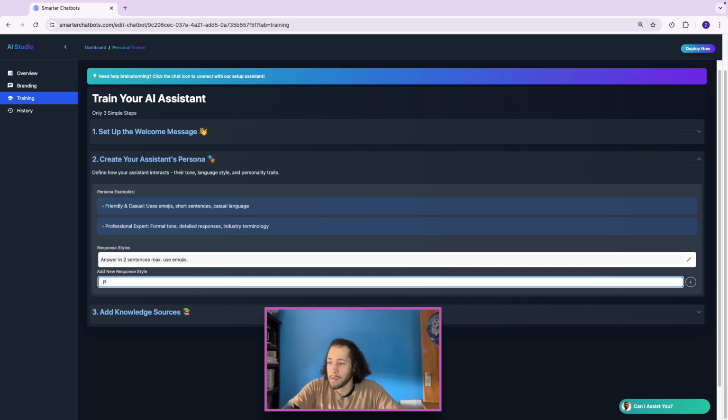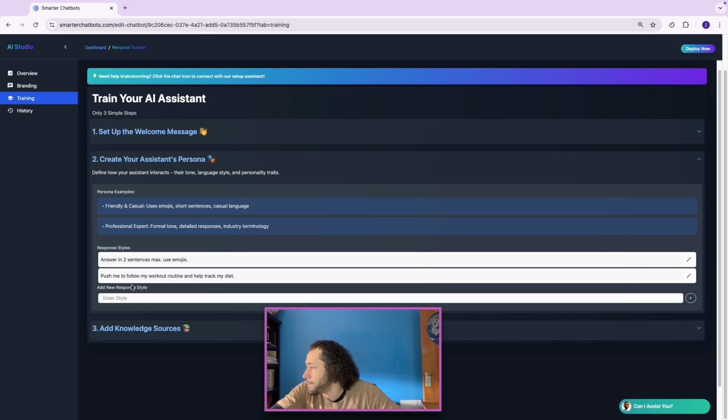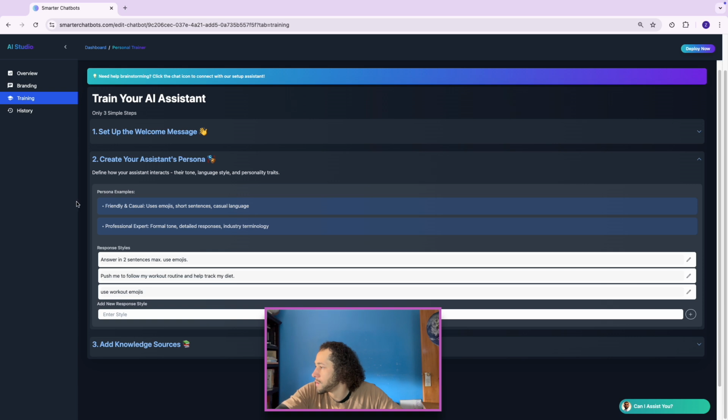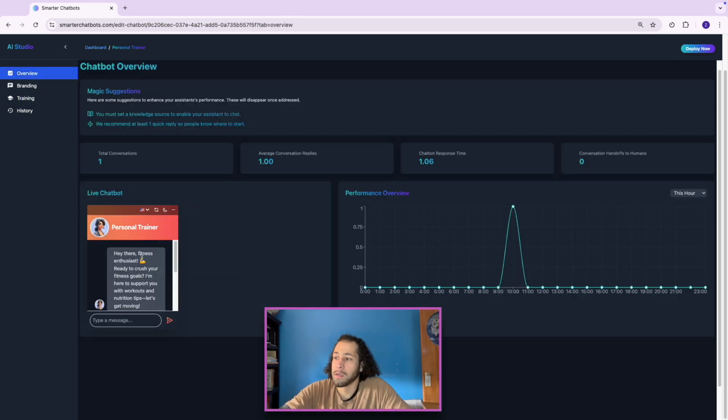Push me to follow my workout routine and help track my diet. Cool. So now we have that in there. And just so you can see the difference, use workout emojis. Just so you can see the difference before we actually train it on some long form content.